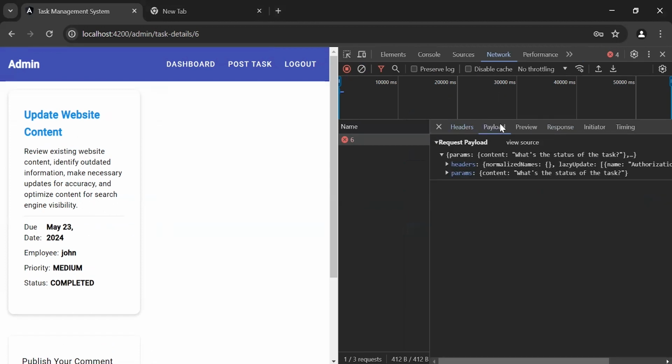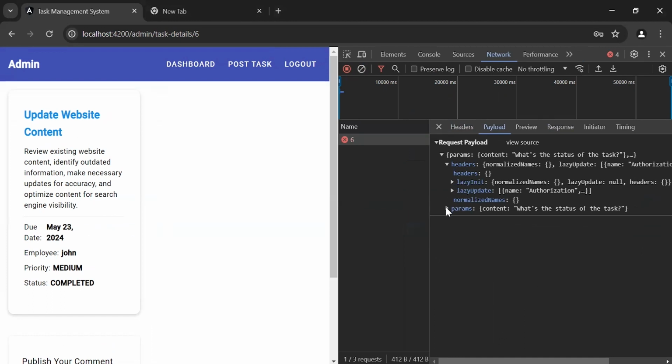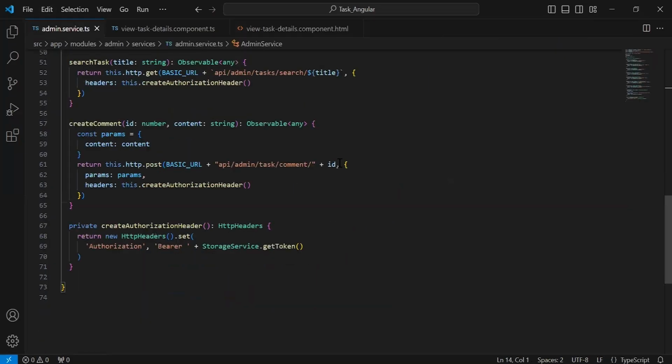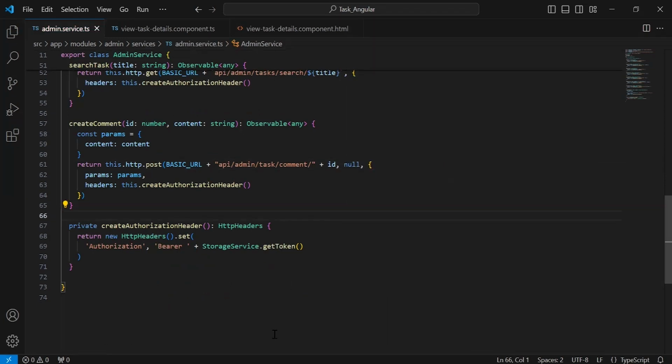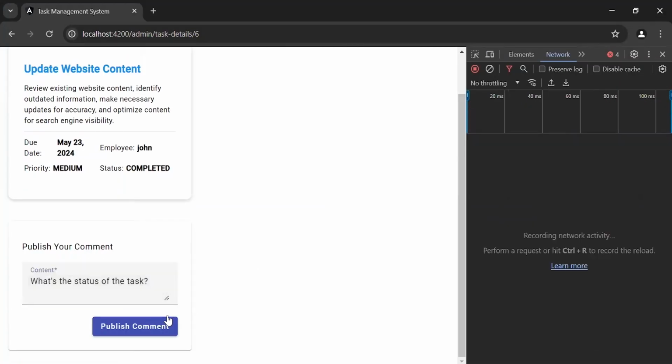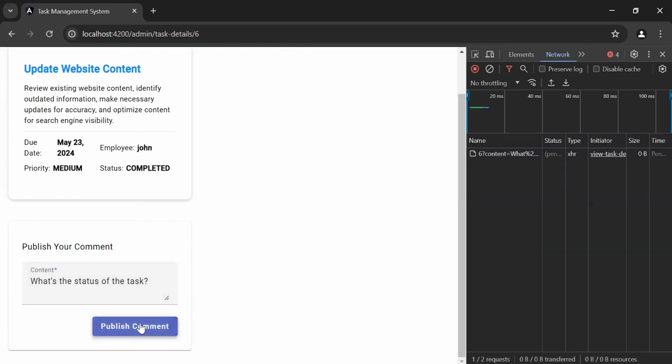Let me check the payload where we are sending the headers and the params with the content, but we are not sending here the request body because our endpoint is a post. So let's go to the admin service and I'm going to send here null as a request payload. Let's navigate to the browser. Let me enter here the content. Let's click on the publish comment button.